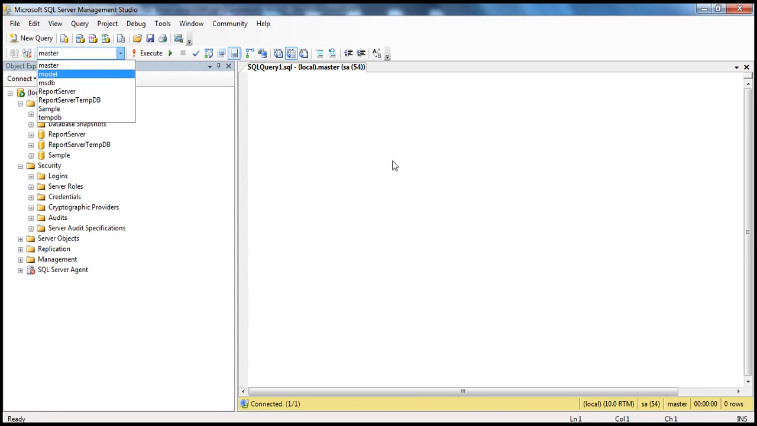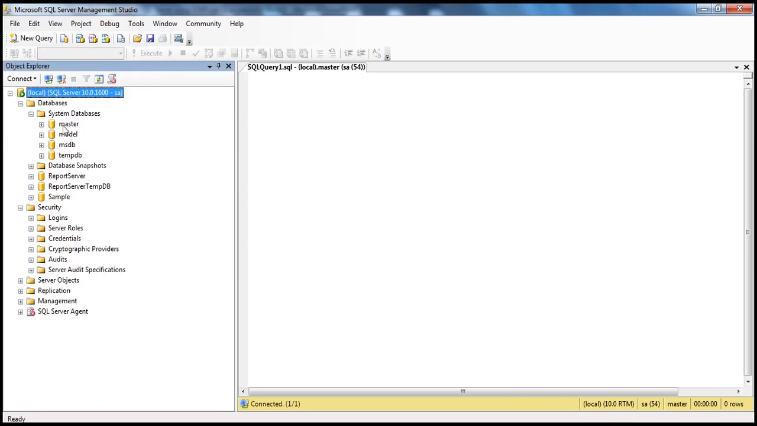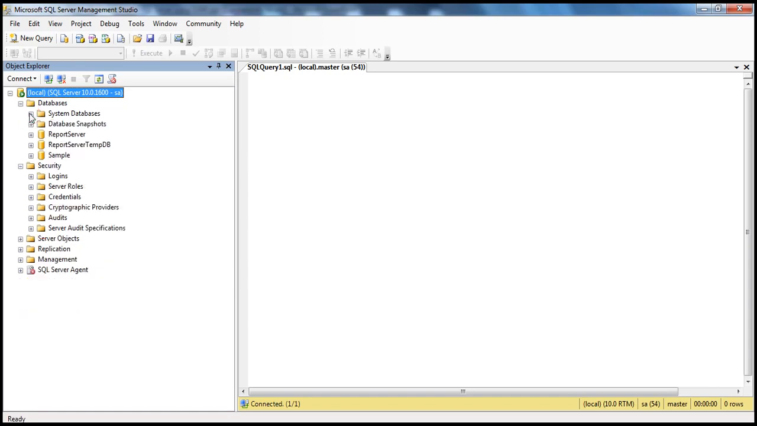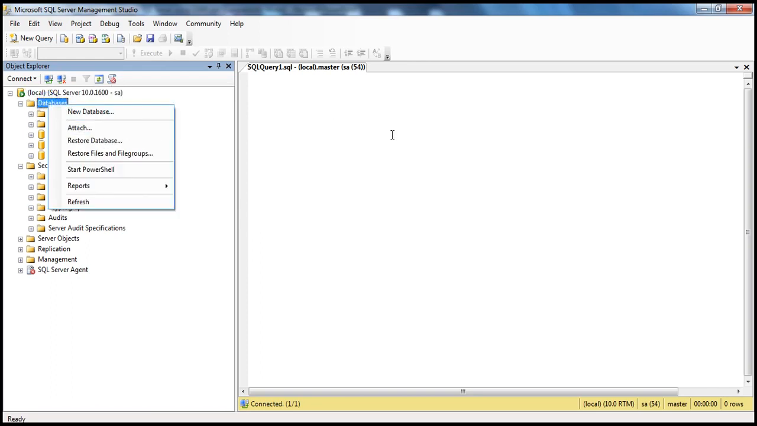Now you might be wondering, how did I get all these databases here? For example, system databases. If I expand that, I have master, model, MSDB, TempDB. So what are these? As the name suggests, these are system databases. And how did they get in here? When I installed SQL Server, they automatically got installed, and these are required for the functionality of the SQL Server. We can also create user-defined databases, by just right-clicking on that and selecting new database, which we'll be doing in the next session.